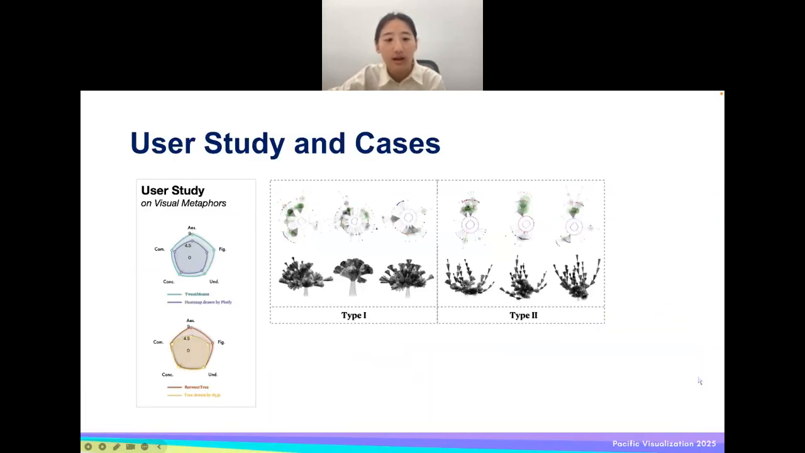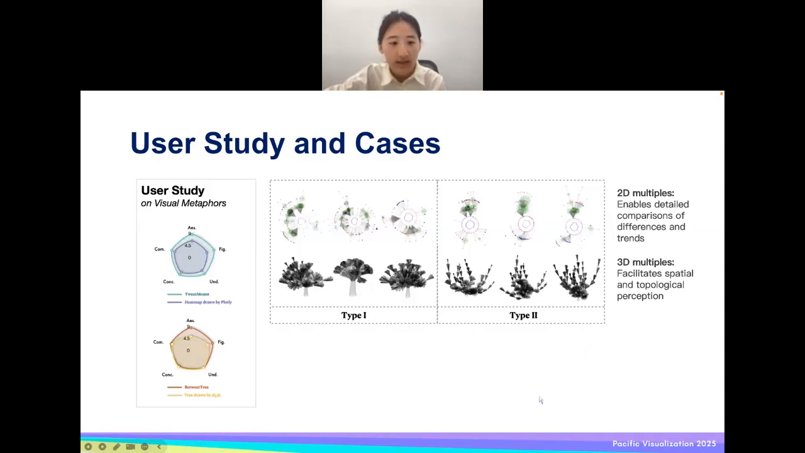We did our user study on the effectiveness of visual metaphors. By case study, we found certain patterns in, for example, the tree metaphor. You can see this is a comparison of 2 metaphors that we designed to show the same structure. It is clear that 2-dimensional multiples enable users to do detailed comparison and to observe the differences and trends more clearly. And 3D multiples facilitate users to gain perceptual cognition in a spatial and topological way.